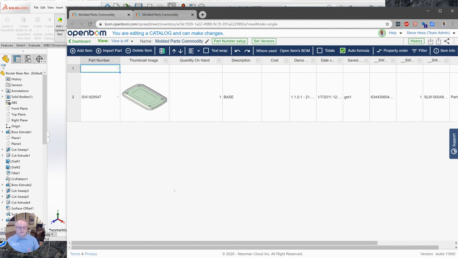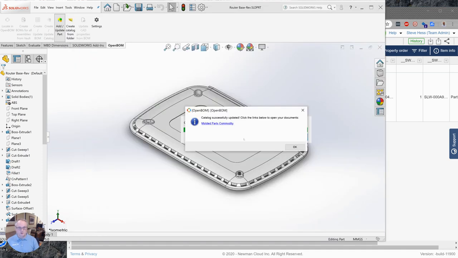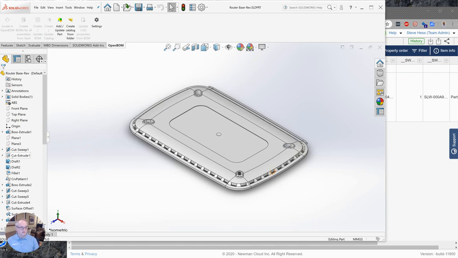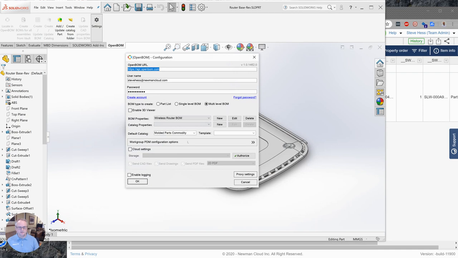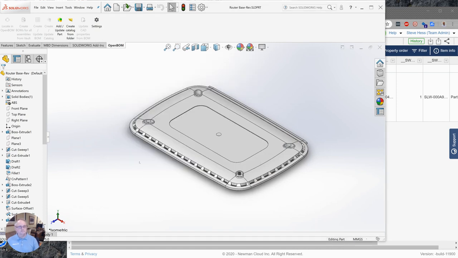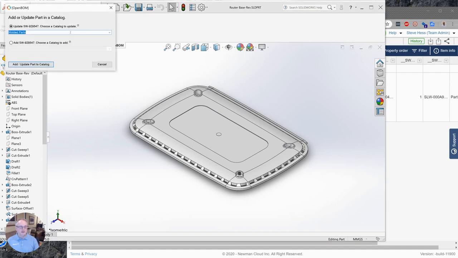So anyway, that's a simple operation, but it's very powerful. I really want to point out that the steps here are to open the SolidWorks part, visit your settings and set your default catalog, although you don't need to do that. I recommend it. And then also while you're there, make sure you understand what properties and whatnot you're sending over. And then finally use the add update part command and either choose an existing catalog or go ahead and add it to a new one.